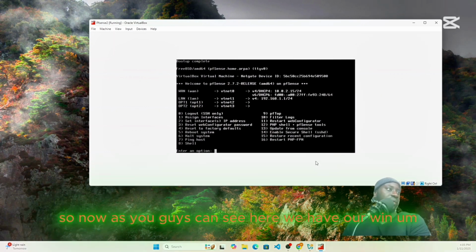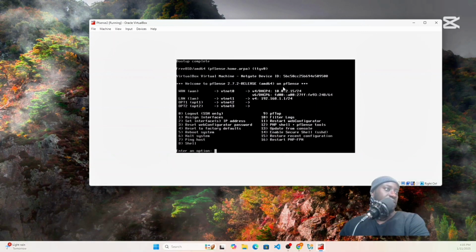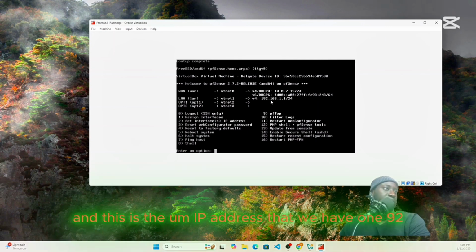So now, as you guys can see here, we have our WAN, vtnet0, and this is the DHCP, the IP address that we provide. And for our LAN, this is the IP address that we have, 192.168.1.1/24. Okay, so now we have all the basic configuration that we needed. So let's just jump in and finish up the configuration that we need.